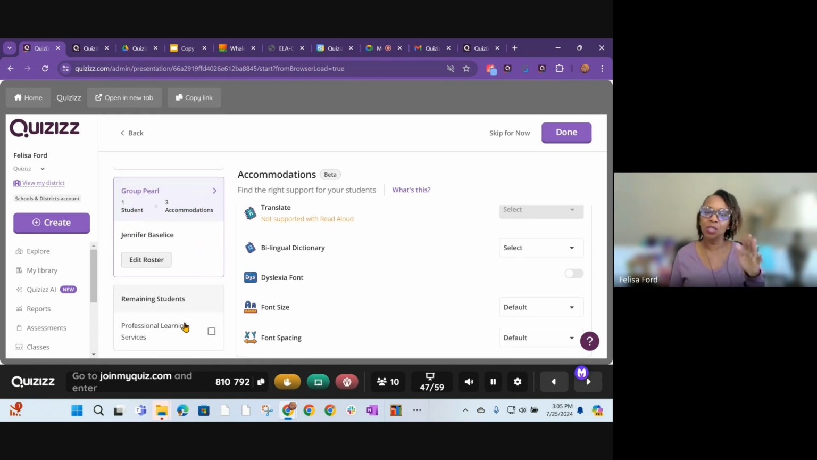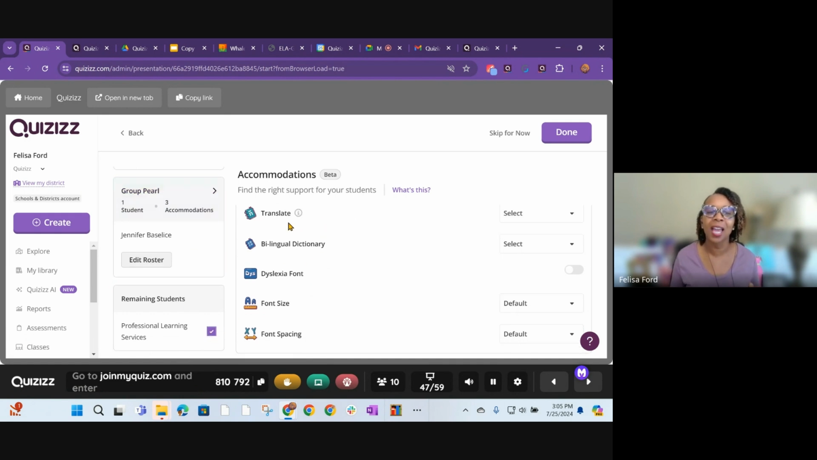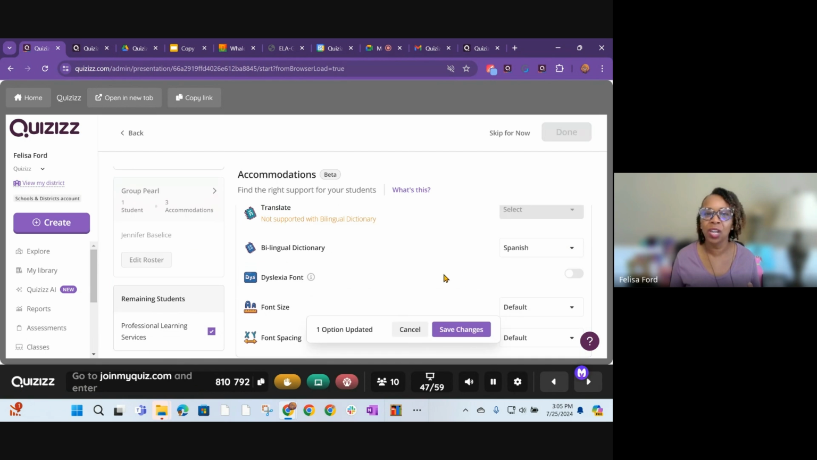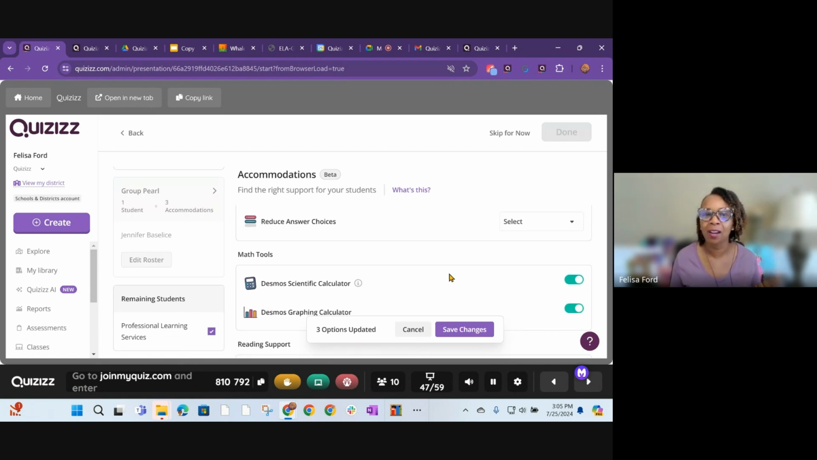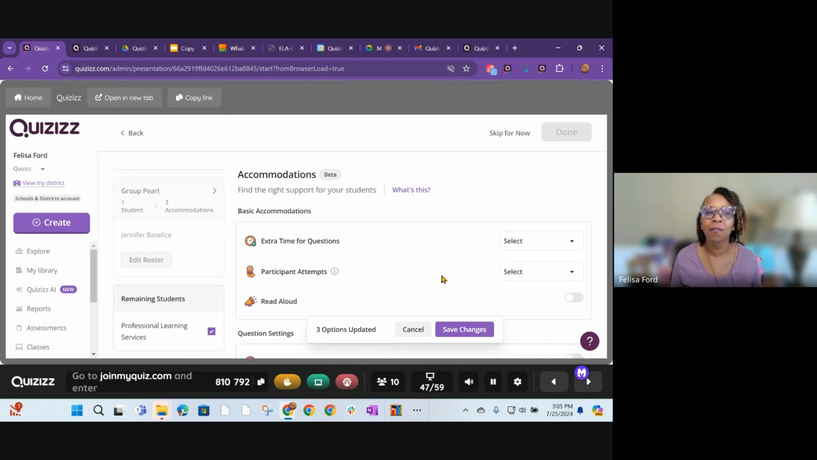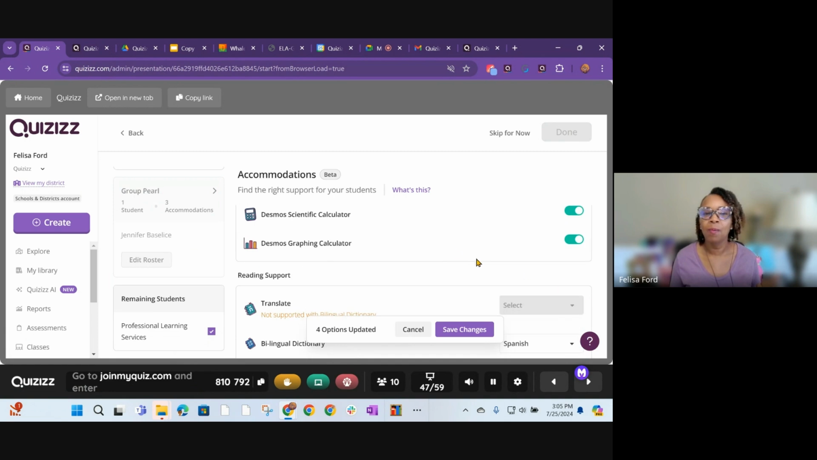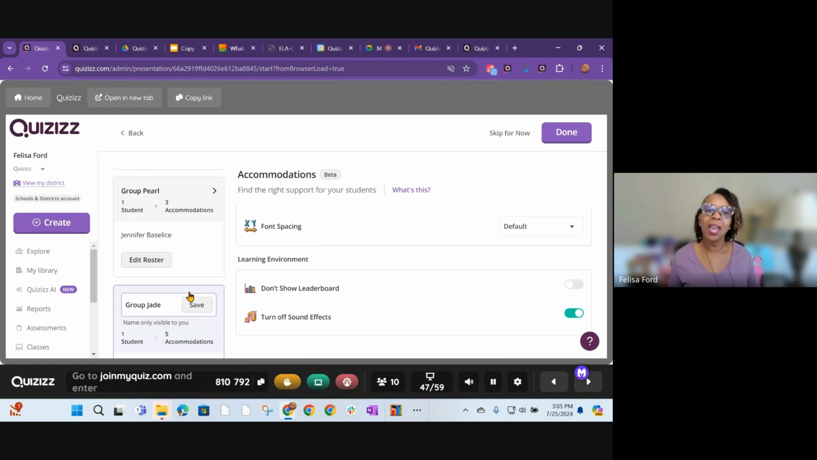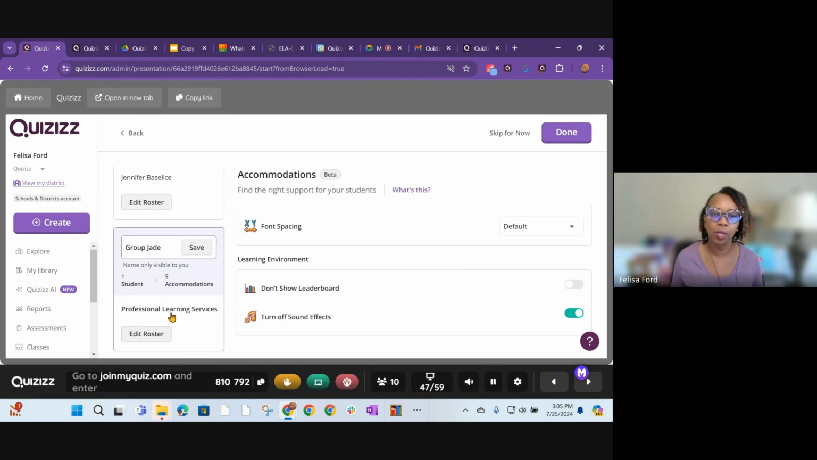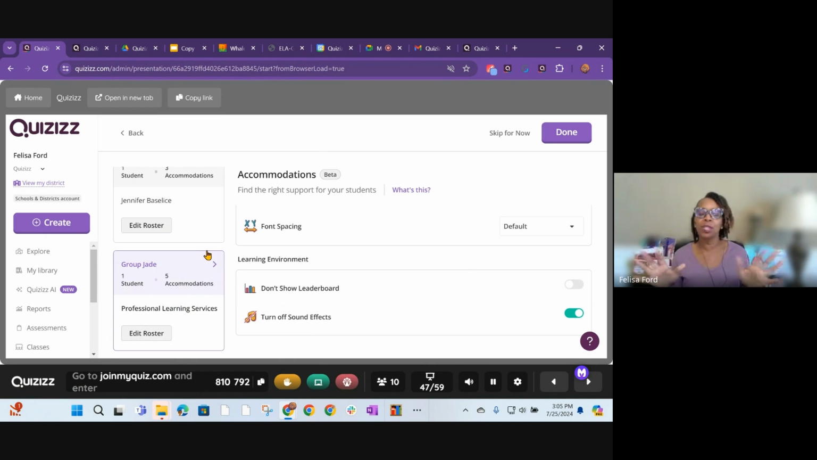Then you'll see the remaining students on your roster. You can go in and select those students and provide the accommodations they need. Maybe they need the bilingual dictionary, or both the scientific calculator and the graphing calculator. They may need multiple attempts at answering questions, and we may need to turn off the sound for these students. And we will save these changes. Now it has created the second group of students along with their accommodations, and we'll save this group. You never have to do this step again. These accommodations will always be in there.